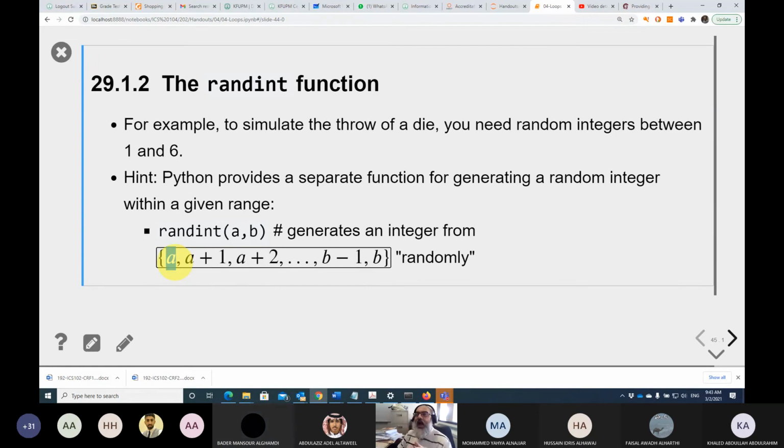And by the way, I wouldn't be surprised if the implementation of randint actually calls random. So random is the general case, and randint is the specific case, because it's limited to a specific range. The range is much less than the random function.